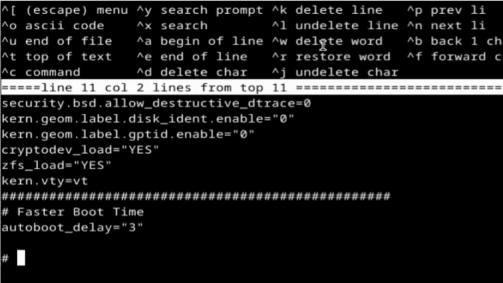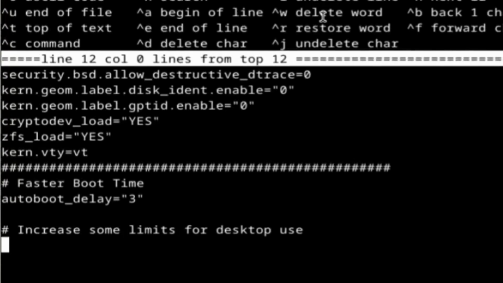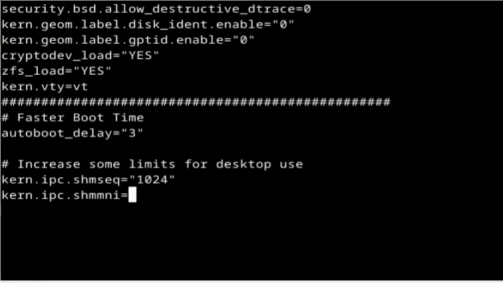The next one is going to increase some limits for desktop use. They're set a bit low by default, but you can increase them to make things feel a bit more snappy. The first one we're doing is to do with shared memory. We're going to set that to 1024. The second one is the maximum number of shared memory identifiers system-wide, so we just need to increase that a little bit.